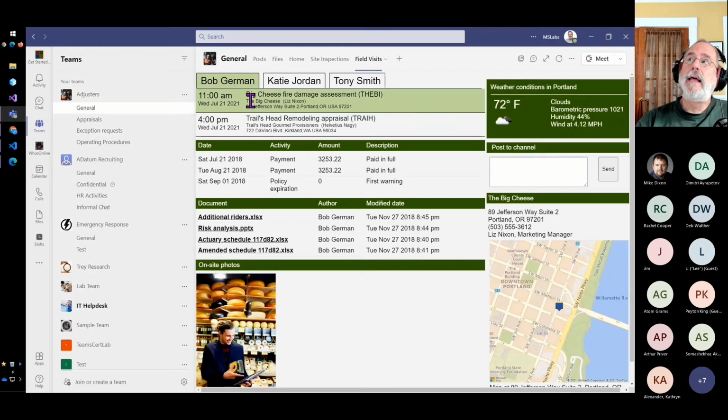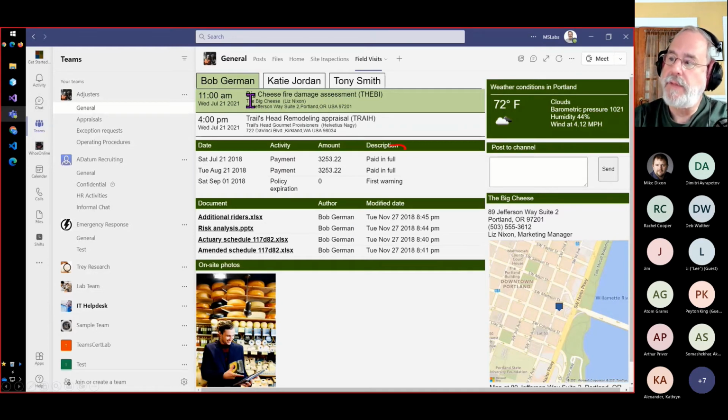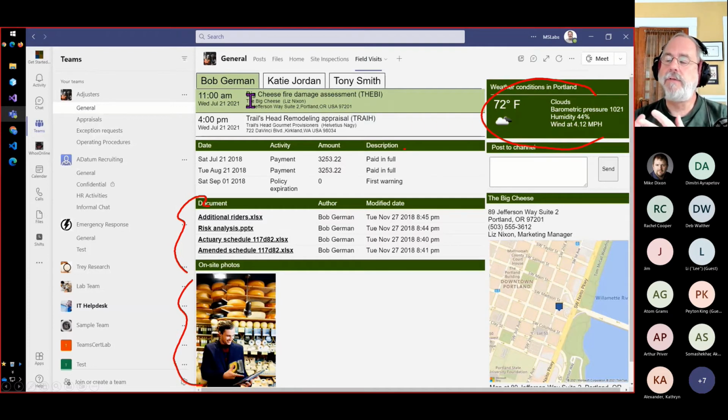When I click on one, it's going to give me all the information I need about this particular field visit. So I've got some business data here, which is coming from my line of business system, right? And then I've got some information in the cloud, in the form of the map and the weather. But a lot of this stuff, the calendar, as well as these documents, as well as the picture, are all coming from the Microsoft Graph. And so there's just a lot of value in bringing together the information that users need, so that they're not having to flip back and forth.